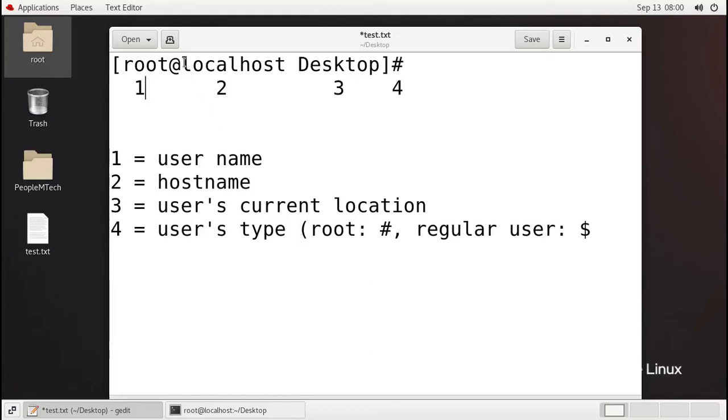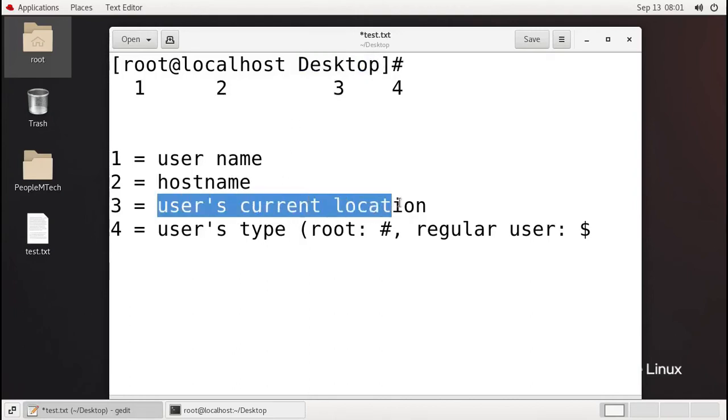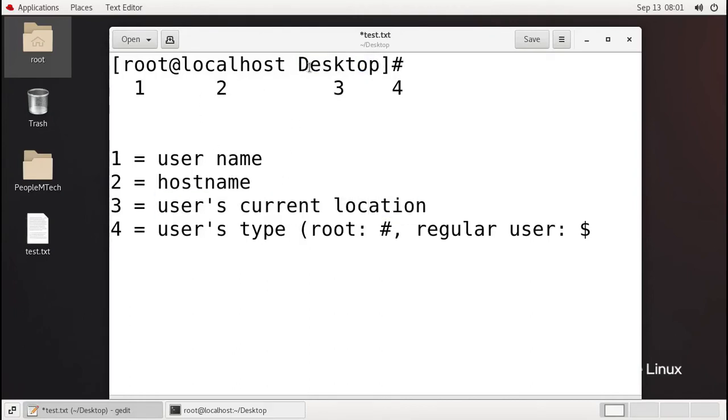And the second thing is localhost. What is the meaning of localhost? This is actually my host name. And the third is Desktop. The Desktop is my current location, the current location of root. Okay, it is Desktop.